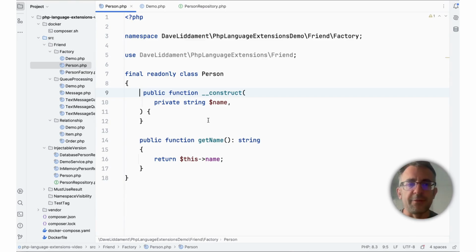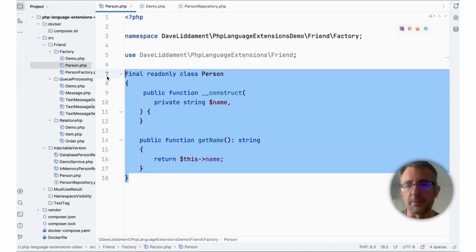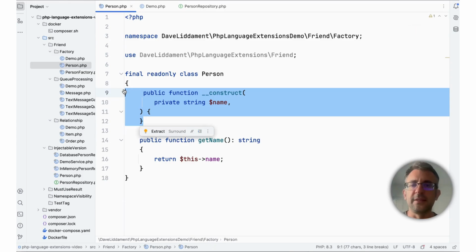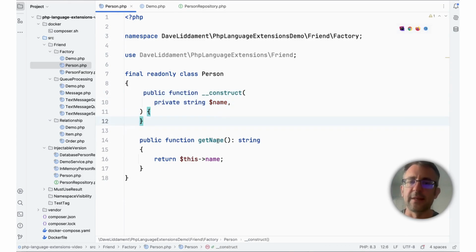And there are many good reasons. If you're using a factory or a builder or other creational design patterns, assuming you're doing it for the right reason, then this is probably the kind of constraint that you would want to add to your code base. So we've got a really simple example here. We've got this person object. It just takes a single property, name, when we construct it, and there is a getName method to get the name.